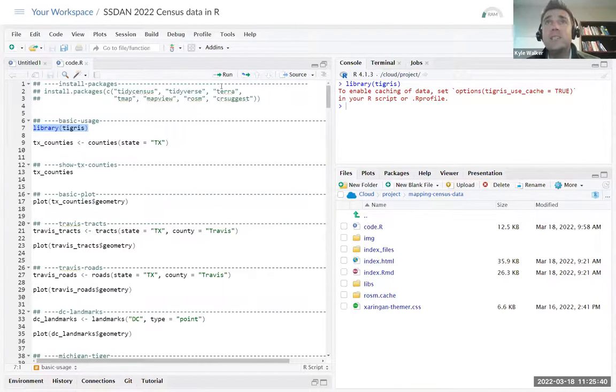You get a note that says to enable caching of data, set options(tigris_use_cache = TRUE). We're going to cover that in just a moment. To run tigris, all you need to do is use a function that corresponds to a particular census geography. And by calling that function, what tigris will do is communicate with the Census Bureau website and pull in the appropriate spatial data set for a given geography.